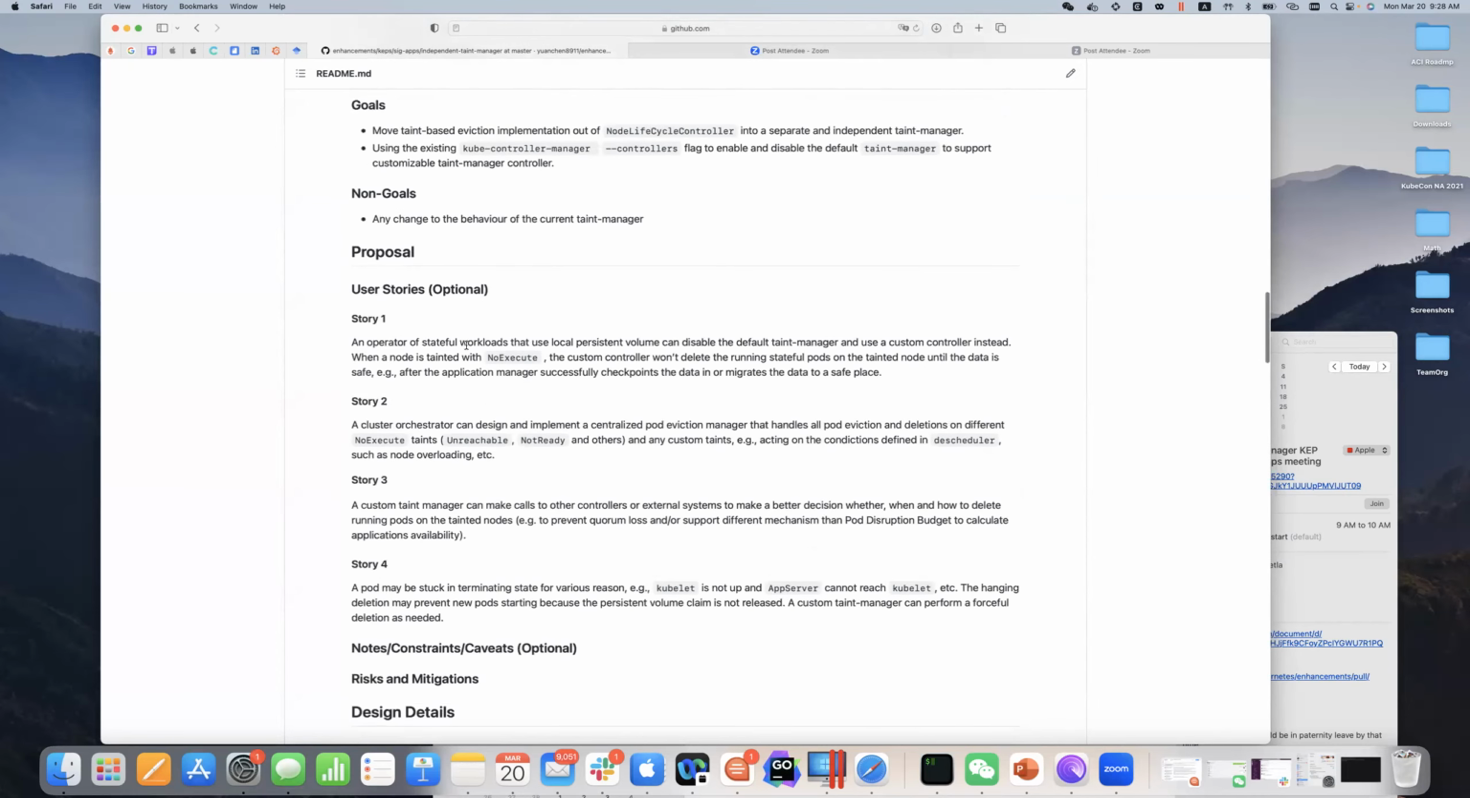I want to cover a little bit. The first one is, if we can use a stateful approach like this, we can replace the default taint manager, and depending on whether or not our data is required, or the data is already safely migrated or saved, we can then evict or delete the pods on the tainted nodes or not.